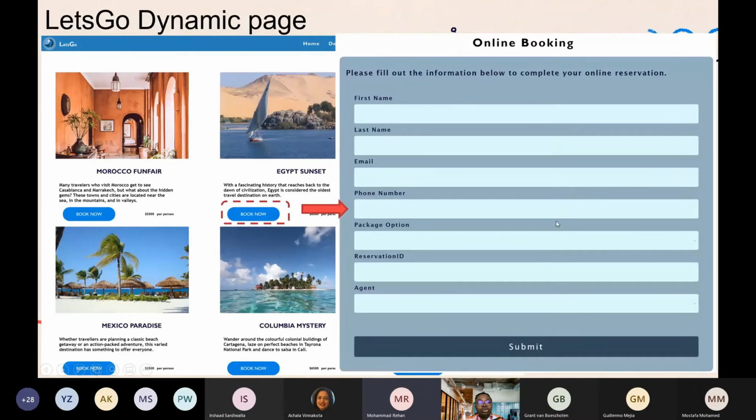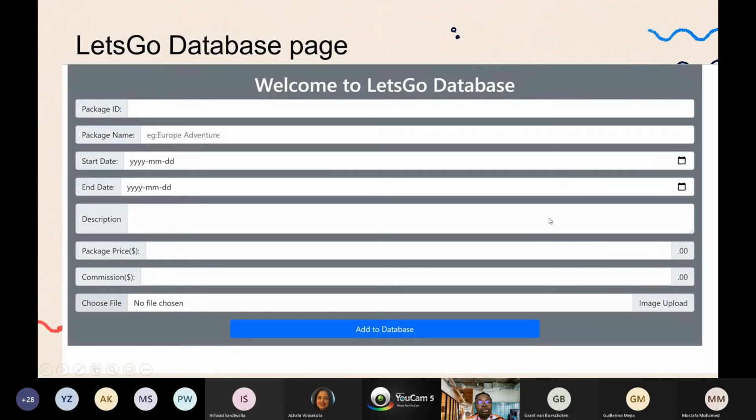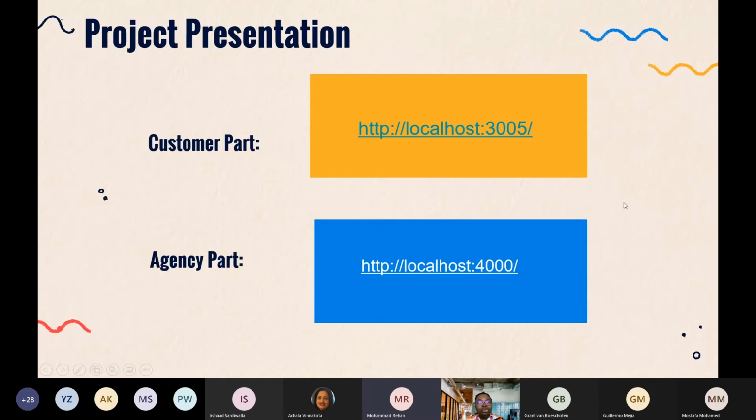So we've made the package page dynamic in such a way that when you click book now, you get to your reservation and you can go ahead and make your reservation. Then we also have an agent login so that the agents can add packages from their own part of the website. So I'll be handing over to Eunice, my colleague, and he will take over from there. Thank you.